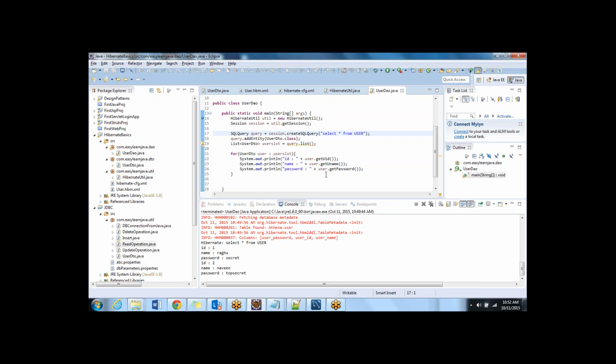Okay. Yeah, that's good. So now the next step that I do here is I will try to show how to use a HQL. Okay. There are many different ways of using HQL here. So let me show you the same query. Select star from user, how you can do it using a HQL. Okay. So I use the same thing.